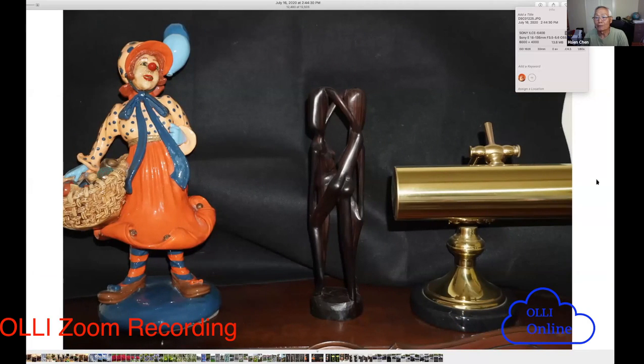This one was with flash, f4.5. Again, this is direct flash, so you can see the statuette here with a very strong reflection, and all the light also has a very strong reflection there.